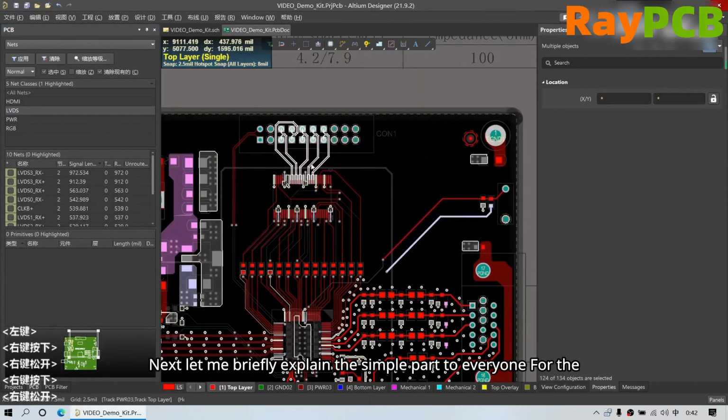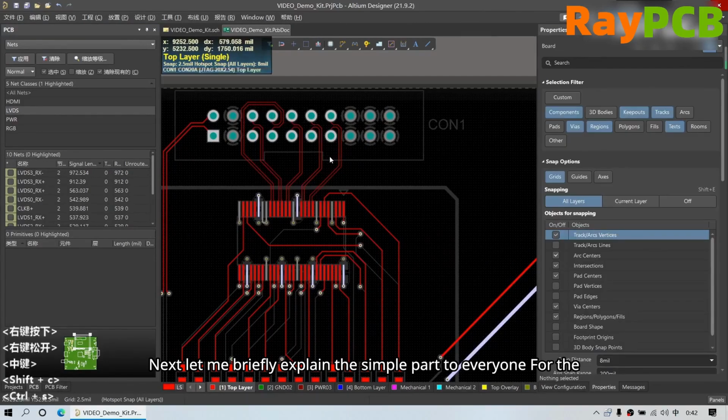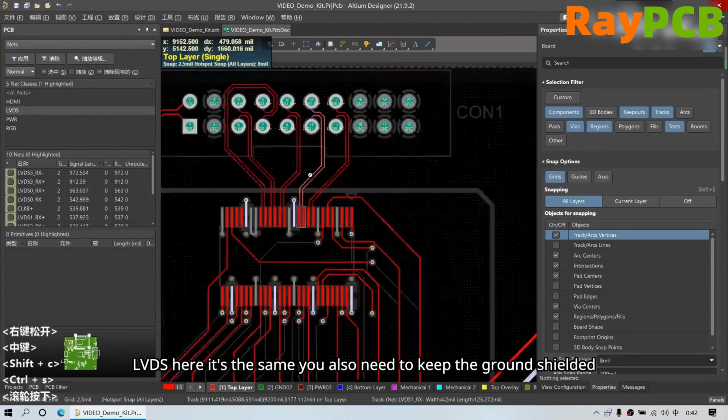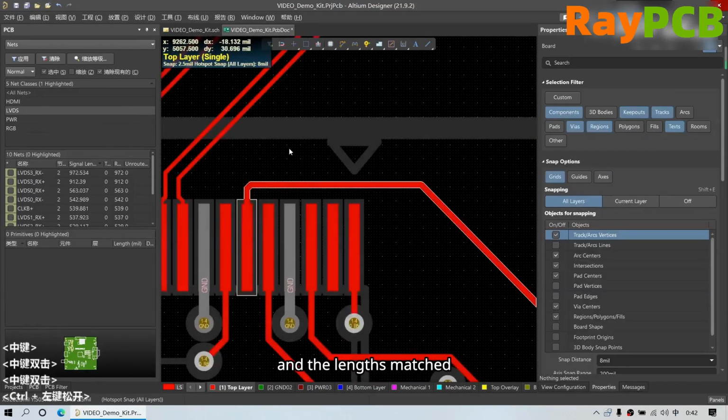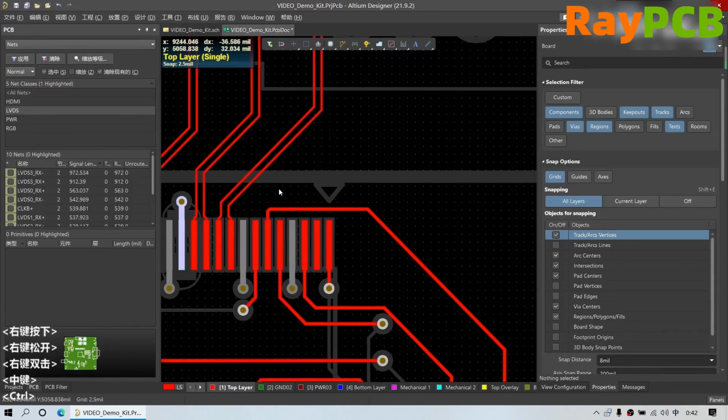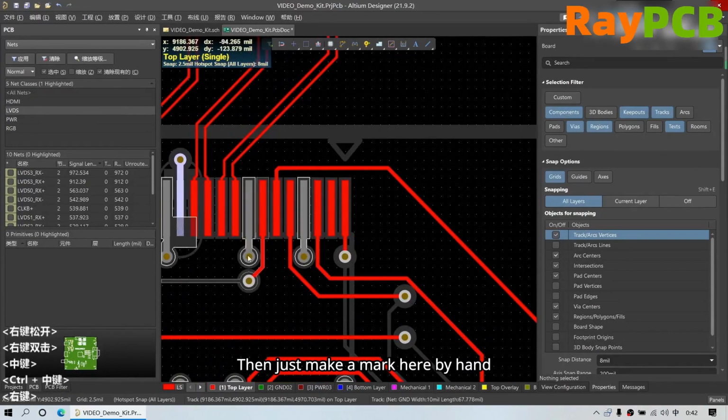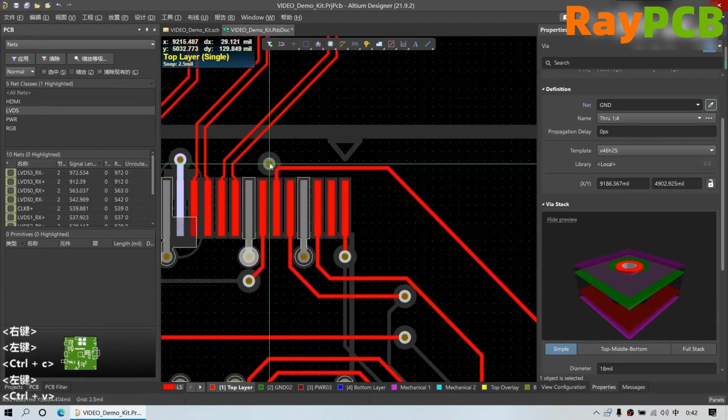Next, let me briefly explain the simple part to everyone. For the LVDS here, it's the same. You also need to keep the ground shielded and the lengths matched. Then just make a mark here by hand.